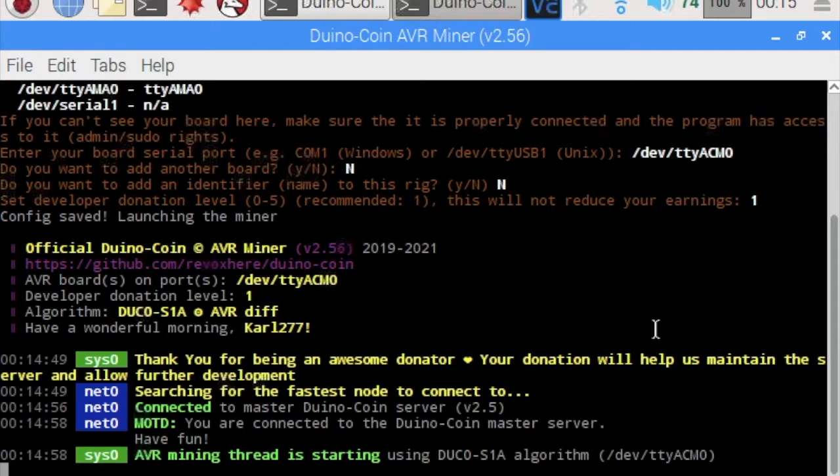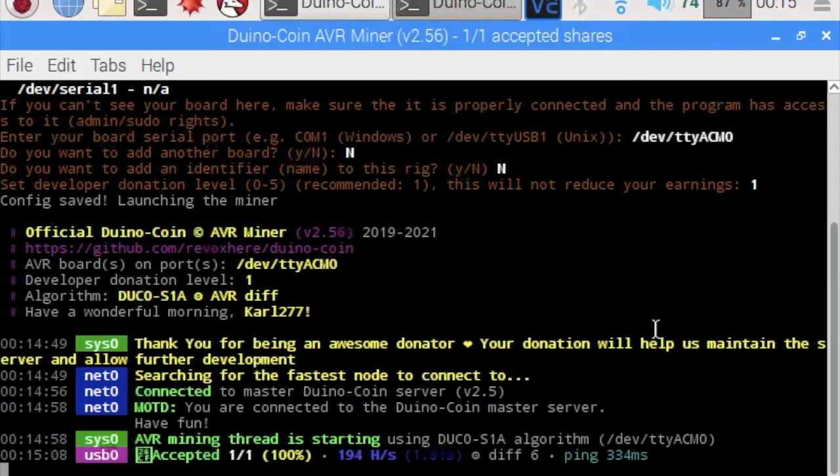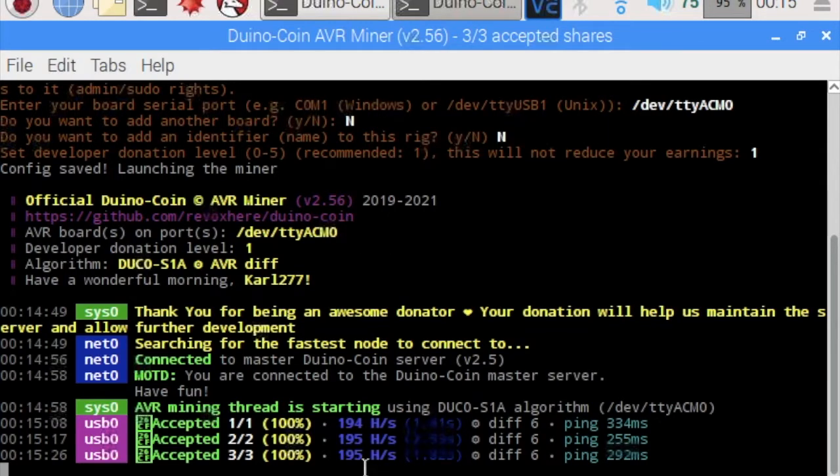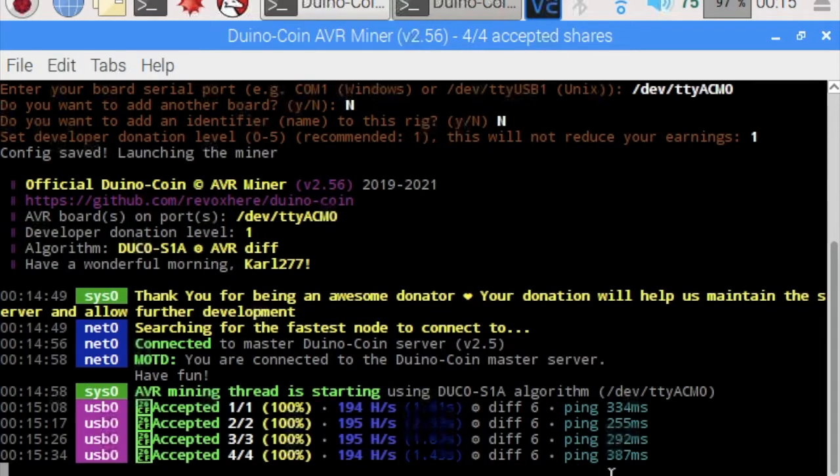And with AVR mining, the pools, also known as the nodes, aren't going to be used. Currently, PC mining is only on the pools, but for AVR mining, it's still on the main server as of today. And here we see accepted shares coming in. And this is the standard hash rate with this latest update, 195 hashes per second. The typical difficulty of 6 and the normal ping that I receive.